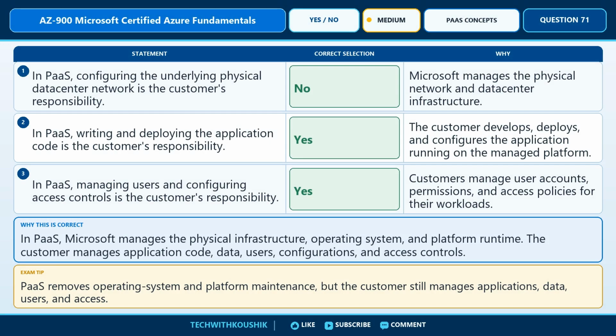For statement 1, choose no. Microsoft manages the physical network and data center infrastructure. For statement 2, choose yes. The customer develops, deploys, and configures the application running on the managed platform.